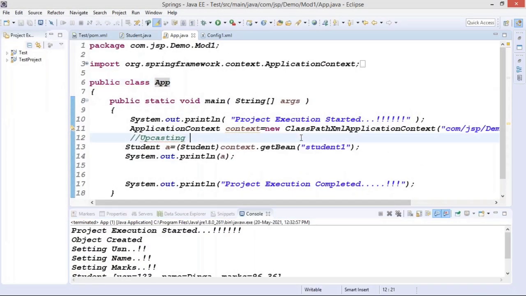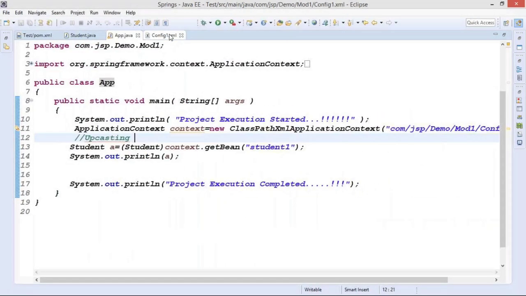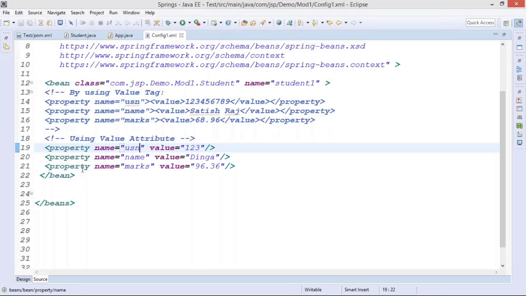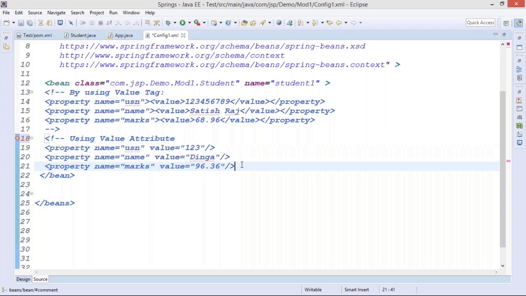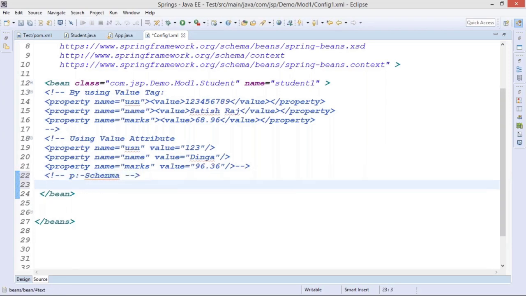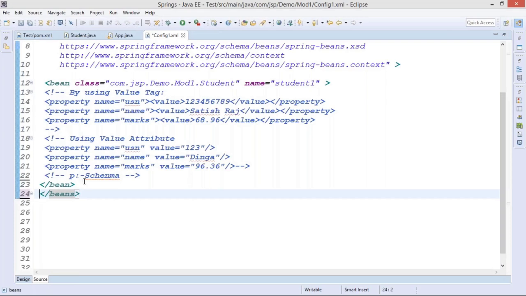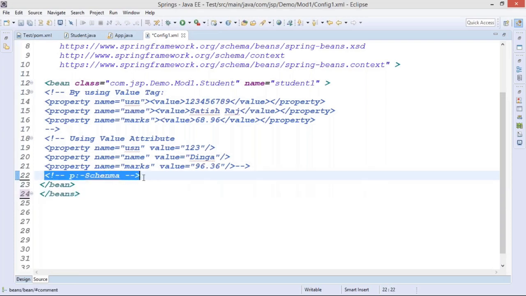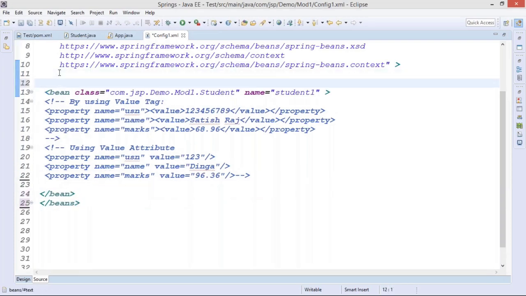Guys, we have one more way. If you want to make your code concise, we can go for p schema. So what I'll do, I'll comment this part, and I'll comment this also. Now we will go for p schema. So you can follow any of them. In case of p schema, you will not use the property tag as well. At the time of declaring the bean itself, you can set the value.